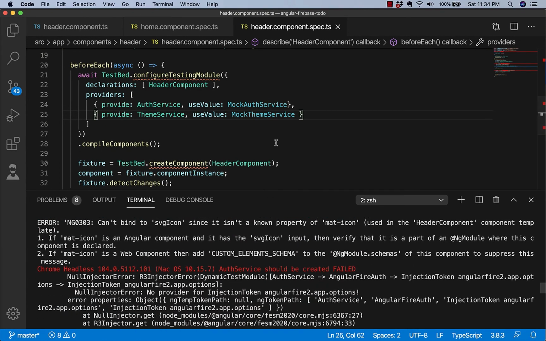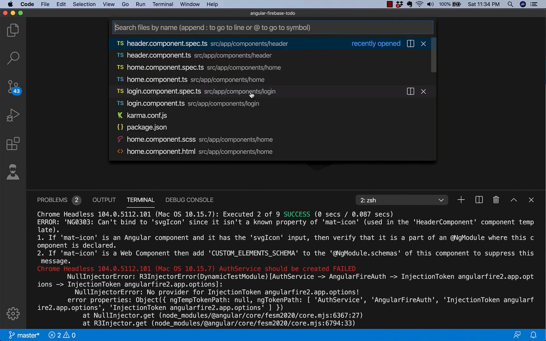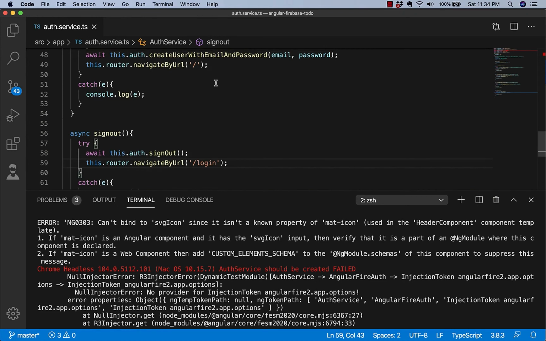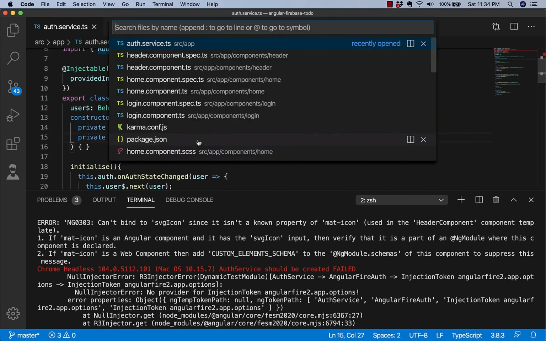Let's try to run it again. Okay, now the error has moved to the auth service. That means it is passing. Let's move to the next one. Services are comparatively simpler ones. So in auth service, again we have FireAuth and Router.